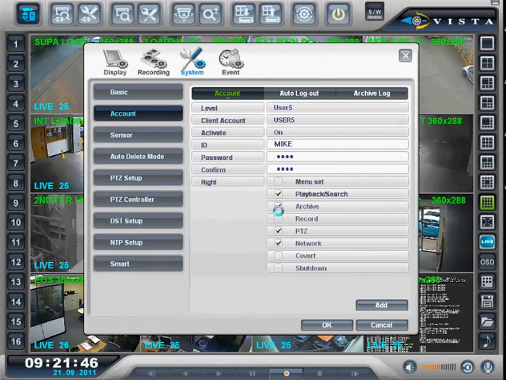But also archive, so that they can make a recording, give it to somebody that might need it, the police for instance. Bearing in mind you've got to follow the Data Protection Act. Record, don't give anyone that. That gives them the ability to stop it recording.